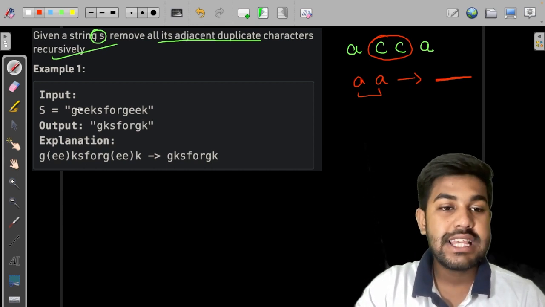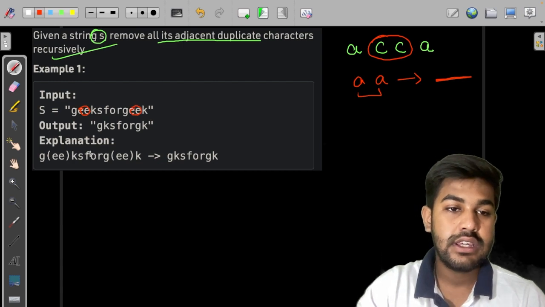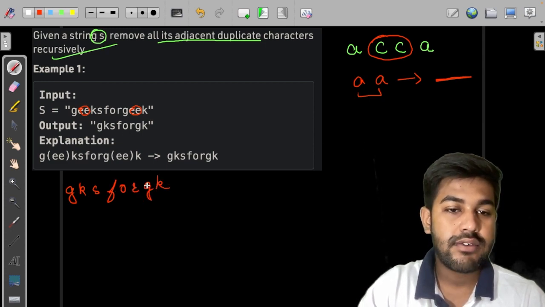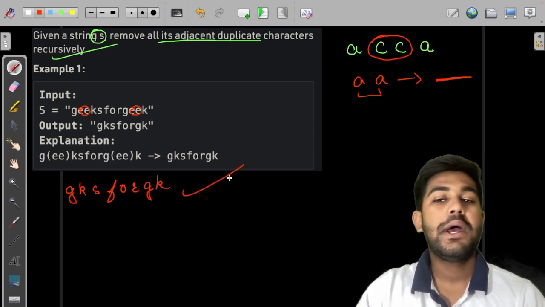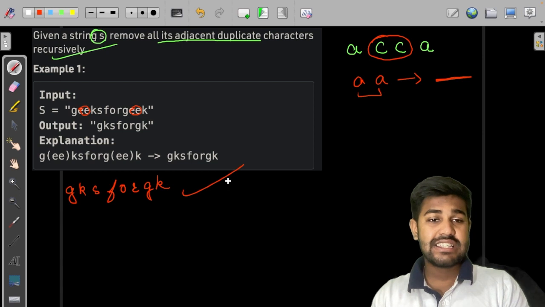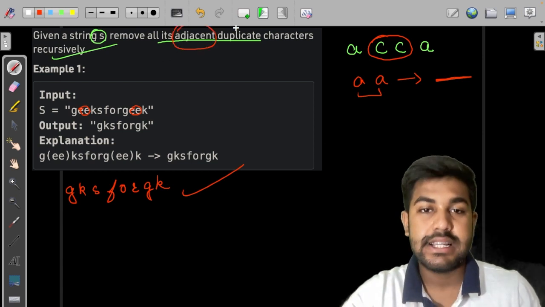So we can see that we need to remove EE and then again EE. So we can see that G, K, S and F, O, R, G and K. G, K, S, F, O, R, G, K. We can remove that. But after concatenation, if again we had the duplicate characters, then we need to remove it again. Adjacent means side by side.